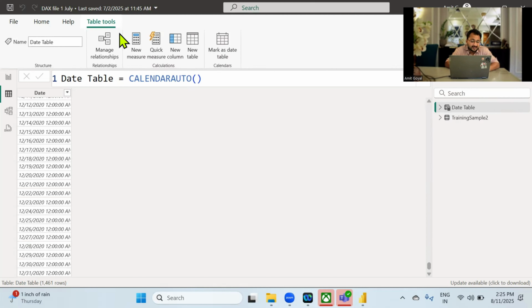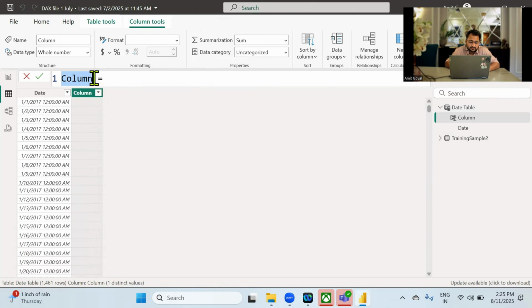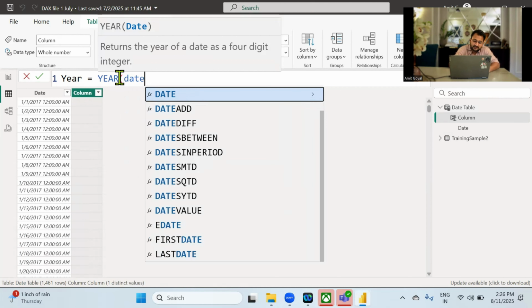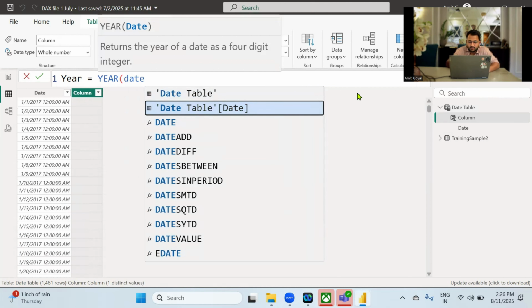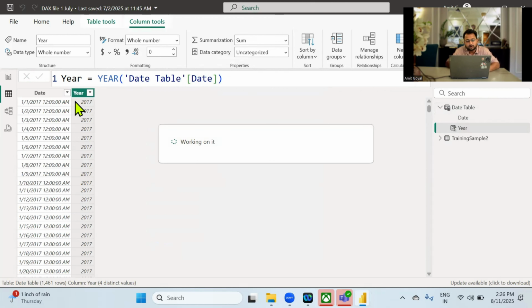So what I'll do now in this table is add a new column. I'm going to call it year, and we will use the year function in this. Year is an inbuilt function, which is going to extract the year. We will be generating a complete hierarchy within this table. So we have to extract the year from date table date, because date table is the name of the table and date is the name of the column. You can see that field is auto populating over here because this table exists now. So we have extracted the year.